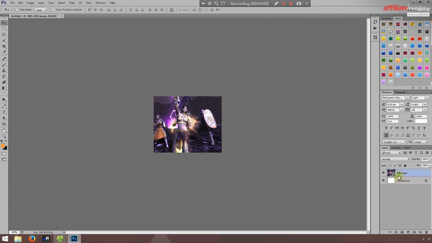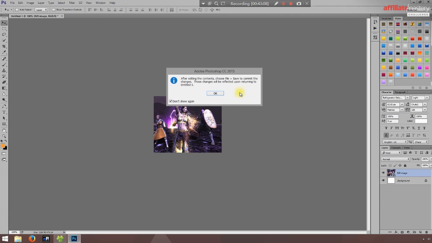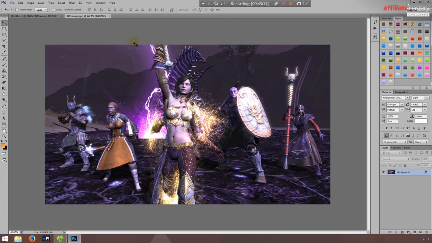Now this here, notice that it has this kind of icon here, which actually means it's linked to that source. Now if I double click this, you can see here, after editing content, choose File, Save to commit the changes. So this actually opens that file directly. So it opens that file in Photoshop. Now if I want to edit it, for example, by changing the hue.